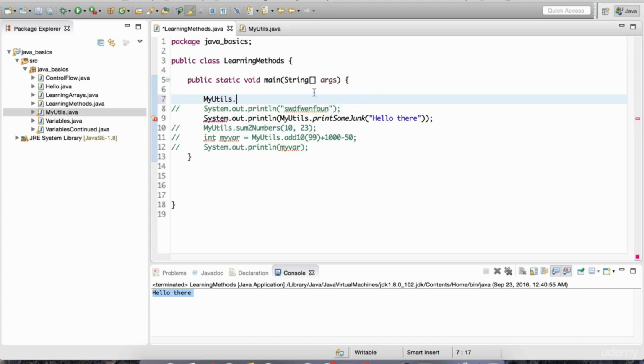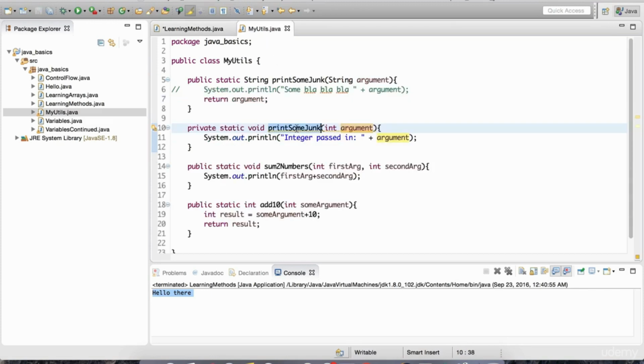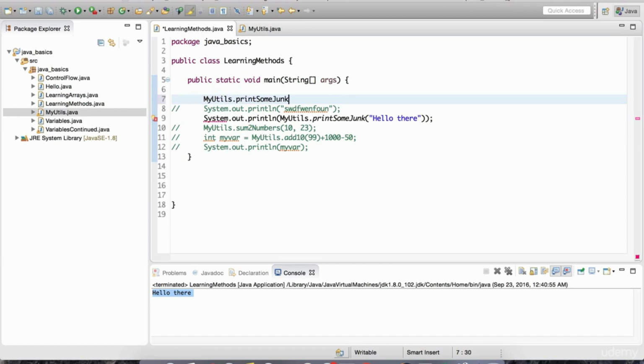So if I try to invoke this print some junk and pass in an integer, let's do that. Print some junk, and we pass it an integer such as 87.